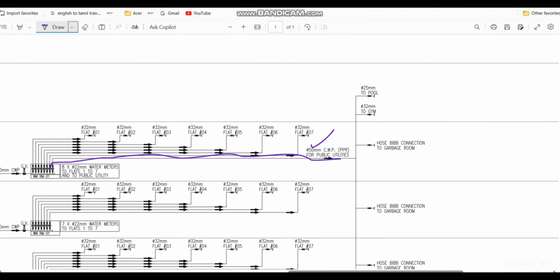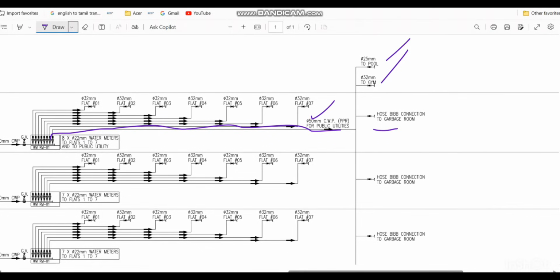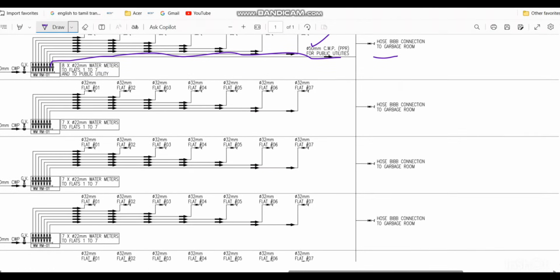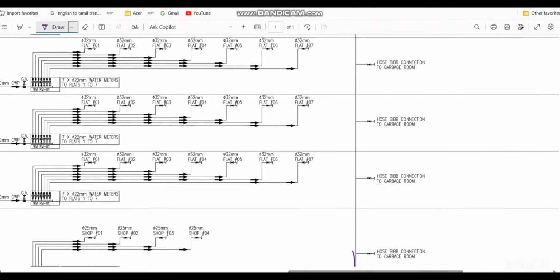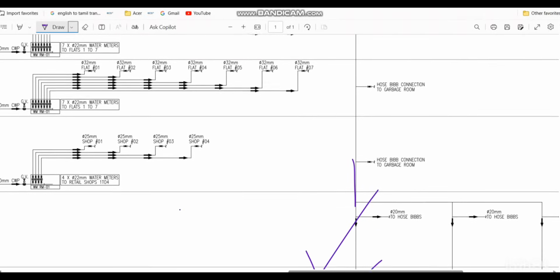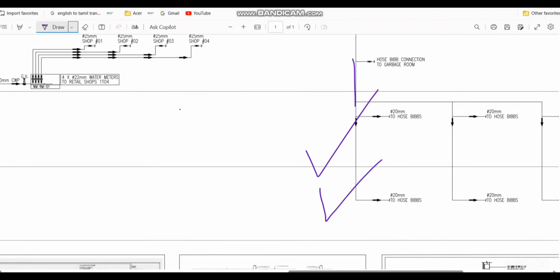This 50 mm cold water PPR pipe is for public utility. Public utility means the public areas. So this is going to the swimming pool, this is going to the gym, this is going to the garbage room on each level, because the garbage room is a public area. That water consumption we cannot add to the tenant water. That's why for the garbage room we have a separate water meter, and on that water meter itself we have connected the hose pipe. So this is in the public area.